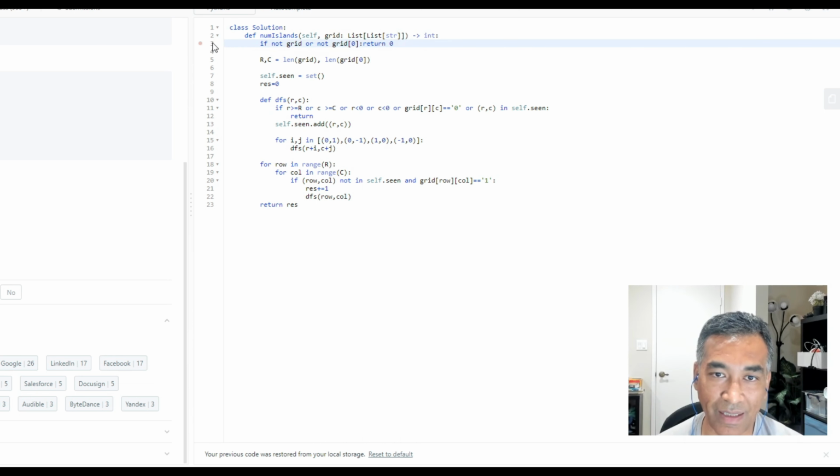So at this line number 3, we're doing a sanity check. If the grid is false, that means it's an empty grid, then we'll just return 0. Or if grid[0] is empty, so that means it has a list, but that list is again empty, in that case we'll also return 0. So this is the sanity check we are doing at line number 3.